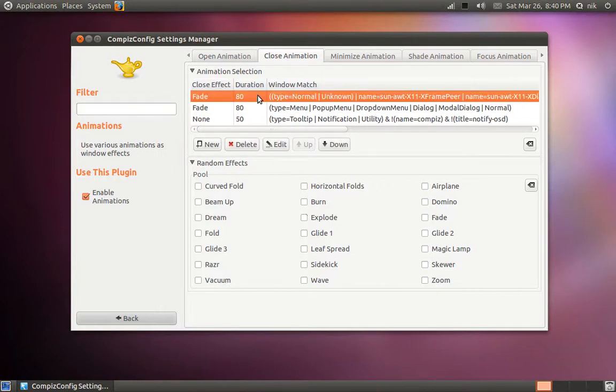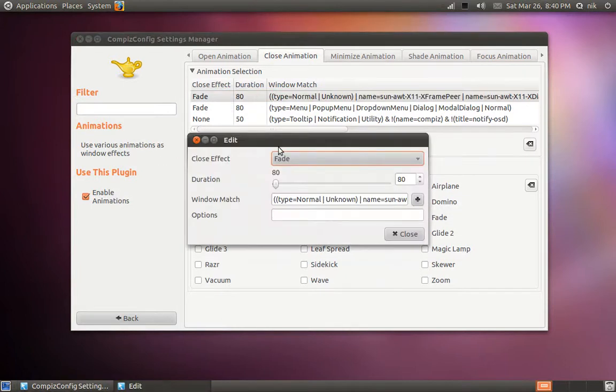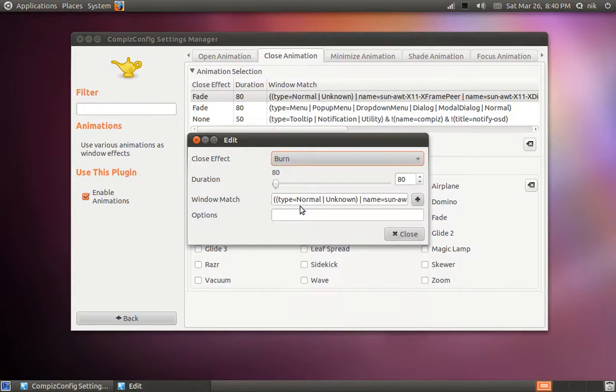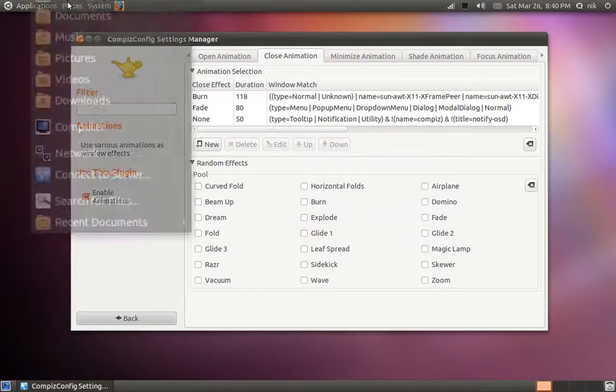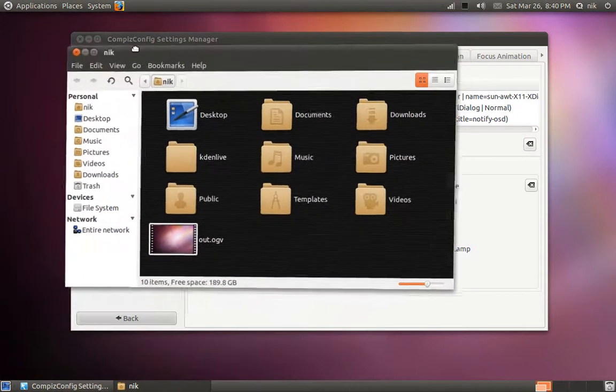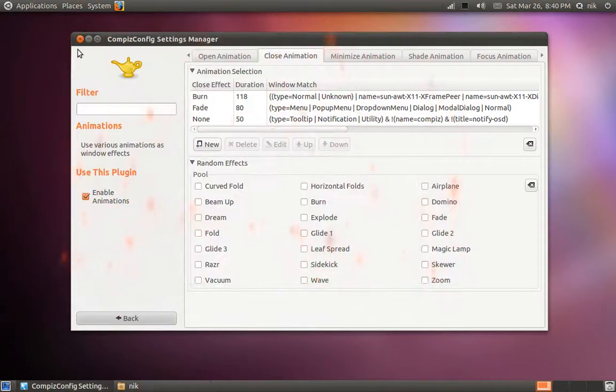Close animation. So how do I want my windows to close? I'm just going to set this to burn. Your fire animation. I'm going to leave that one relatively quick, so 118 is fine. So now when I open a folder and close it, it should burn. There it goes. Burned. Or fire. Or whatever you want to call it, man. Alright.